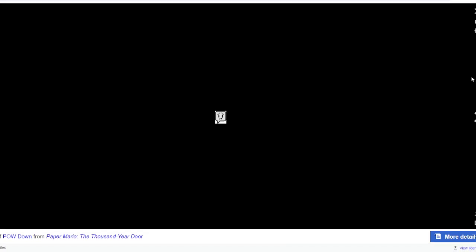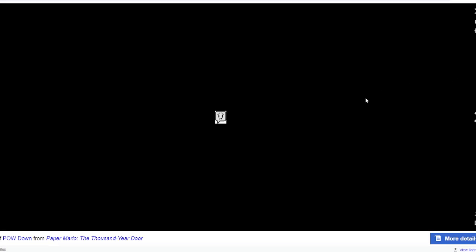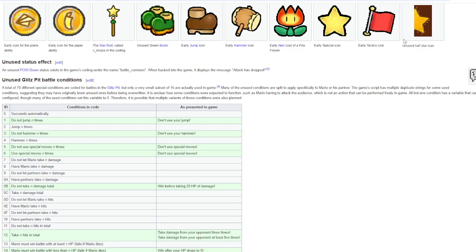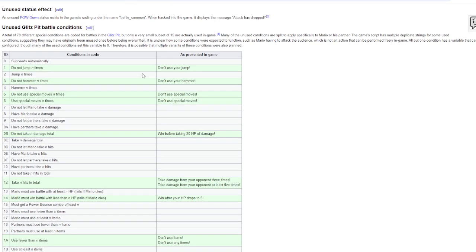Alright, here's the unused slow icon, the unused pow down for Mario. I guess any time your attack power is lower, this would show up, which again, I'm kind of glad they changed that, because man, he is sad. Anyways, unused status effects. An unused pow down status exists in the game's coding under the name /battle_common. While hacked into the game, it displays the message attack has dropped. I already showed you what that looked like.